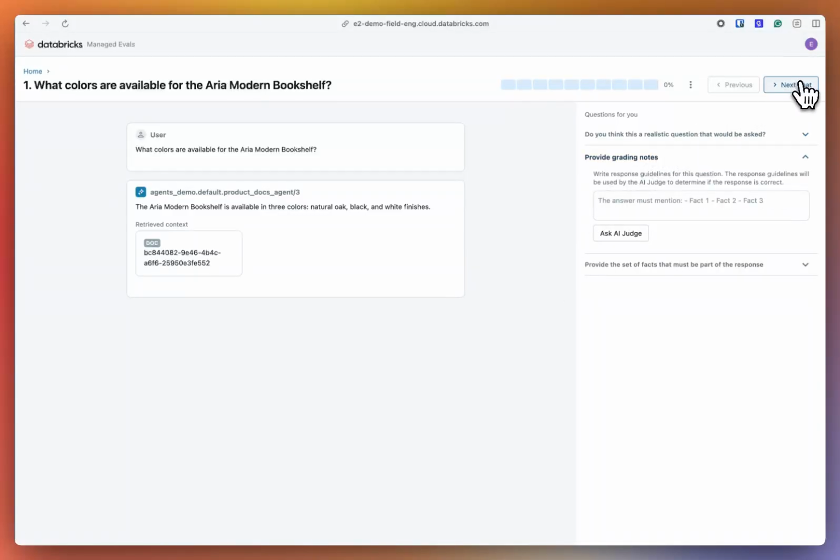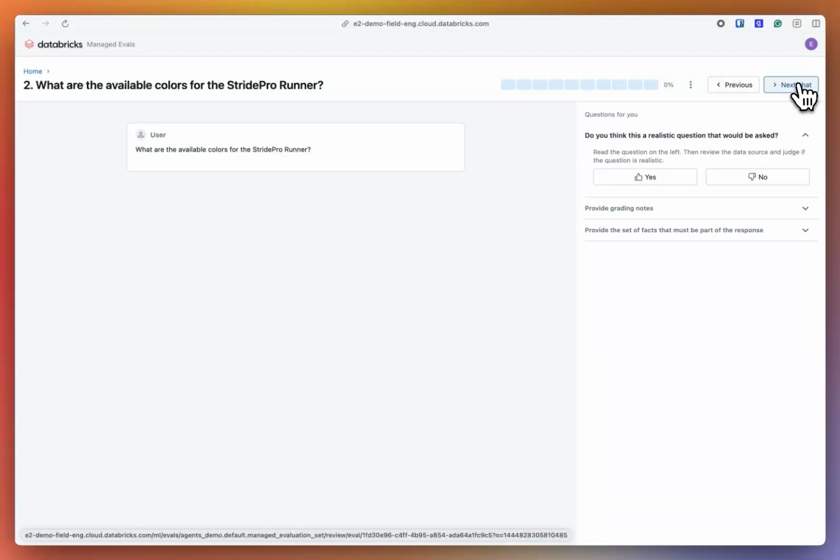As the subject matter expert goes through each chat, this data is automatically populated back into the Delta table so that as you're iterating on quality, you can take advantage of the most accurate information available.